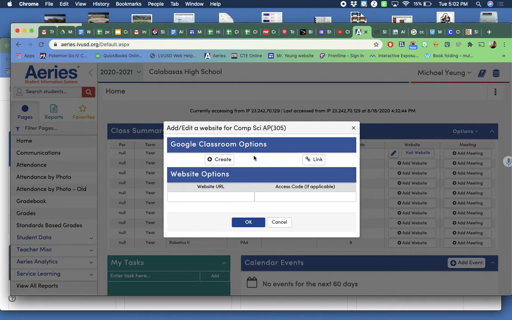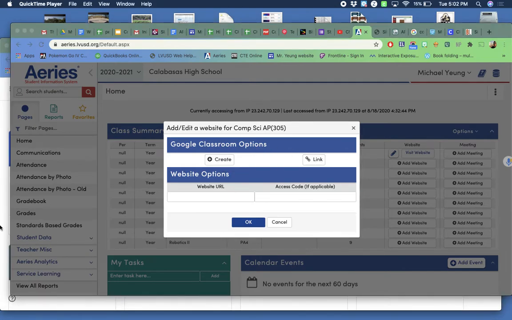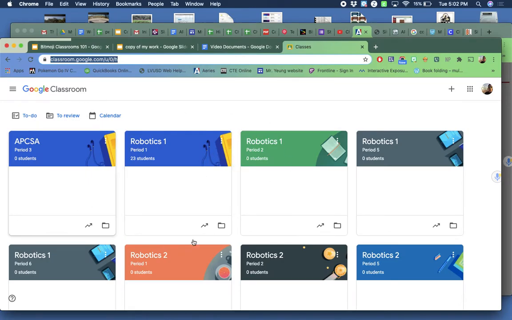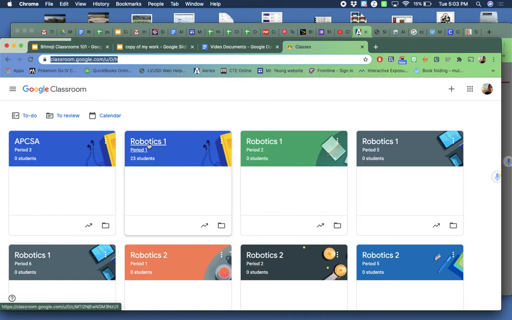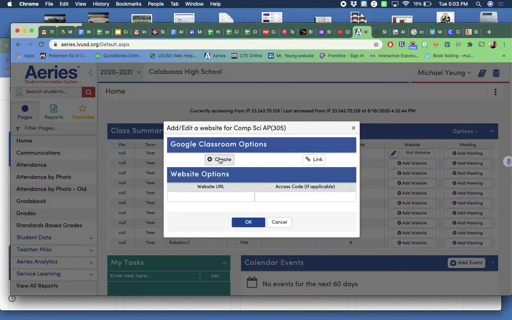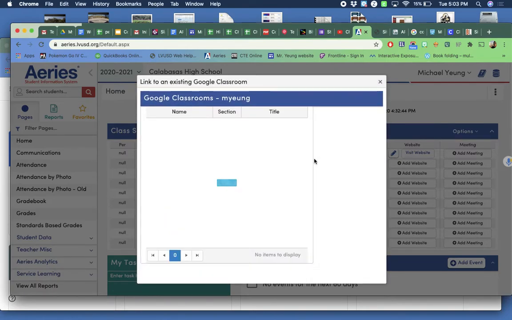But we're going to link. You can create a Google Classroom if you have not created it already. If you take a look at my other screen, as you can see, I've already created all my Google Classrooms. I've already done period 1 with this setup. So you can create one, and Google Classroom will create a classroom for you. But if not, you can link them. I'm going to link them because I've already generated them, and most of you have too.